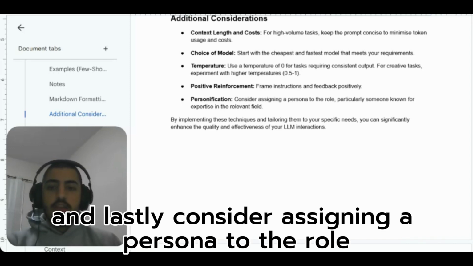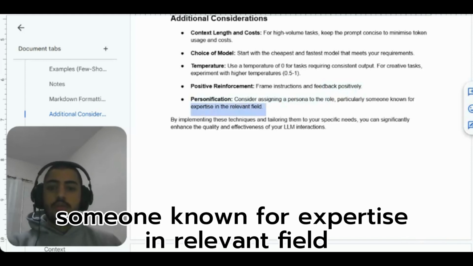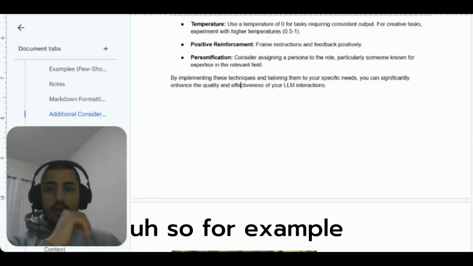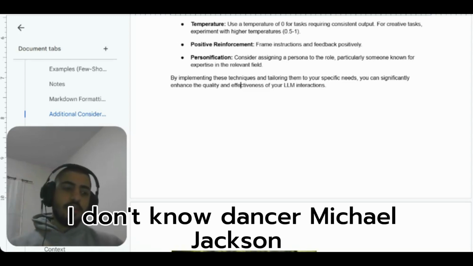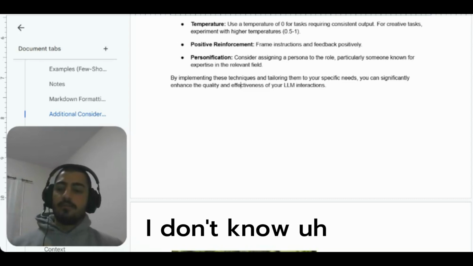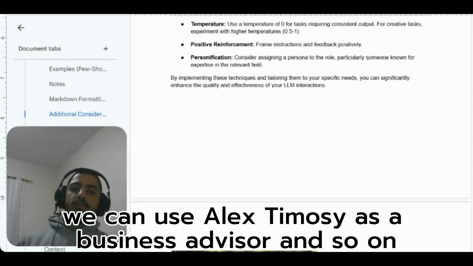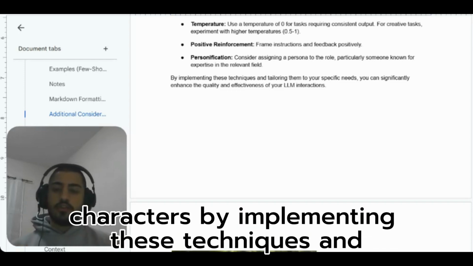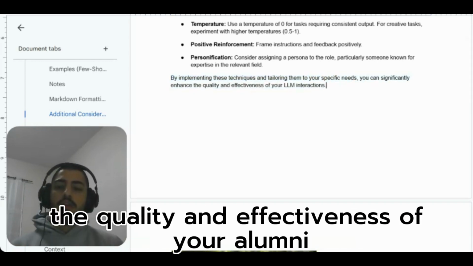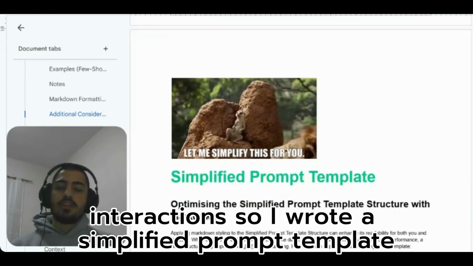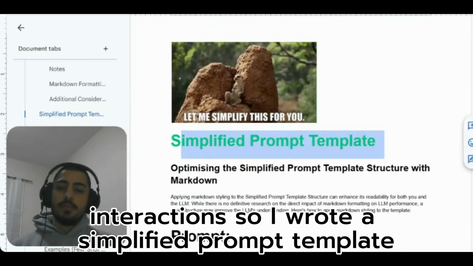And lastly, consider assigning a persona to the role, particularly someone known for expertise in a relevant field. So, for example, I don't know, dancer Michael Jackson. I don't know. We can use Alex Hormozi as a business advisor and so on. So we can actually put in characters. By implementing these techniques and tailoring them to your specific needs, you can significantly enhance the quality and effectiveness of your LLM interactions.